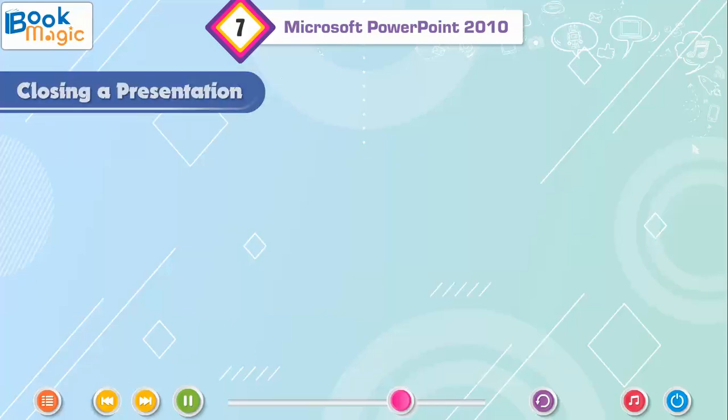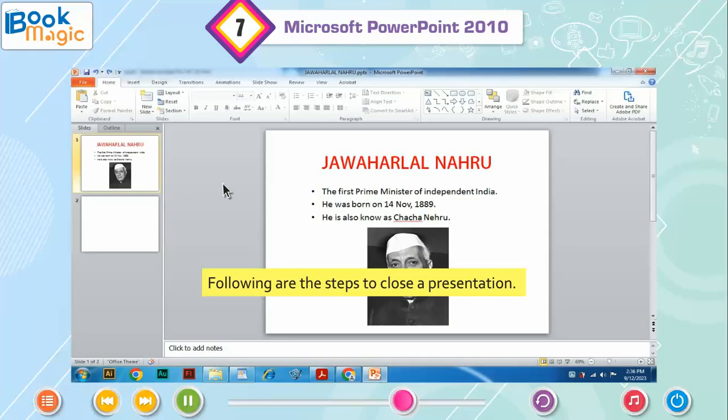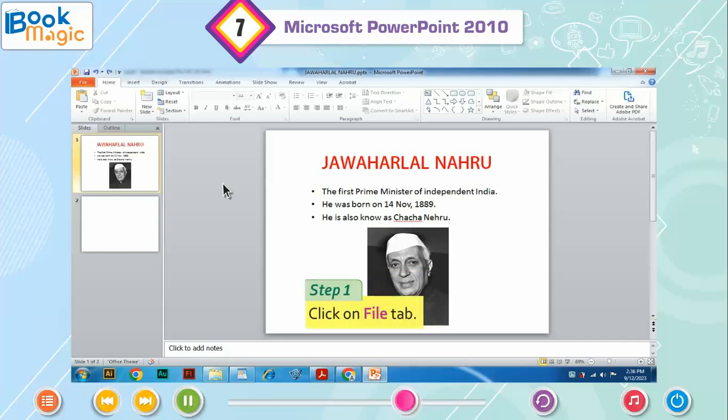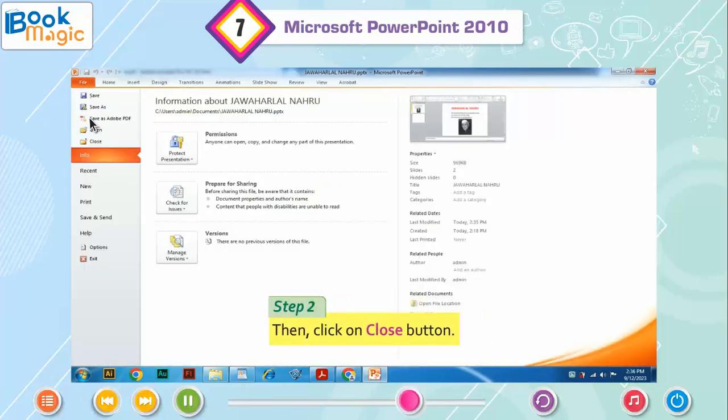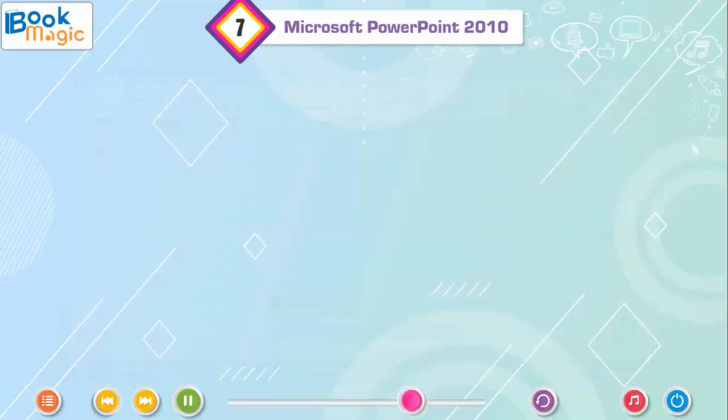Closing a presentation. Following are the steps to close a presentation. Step 1. Click on File tab. Step 2. Then click on Close button.